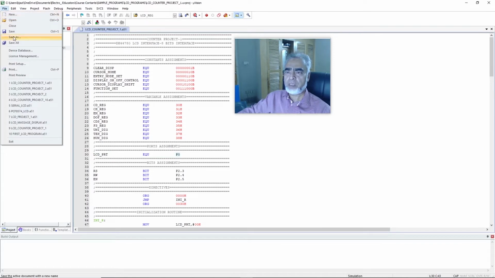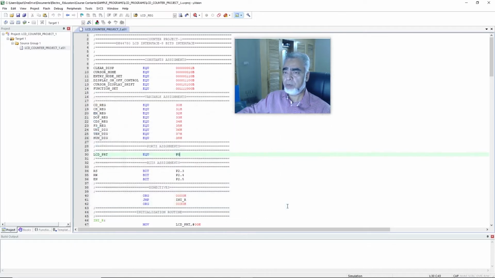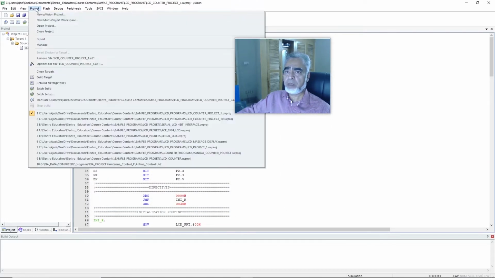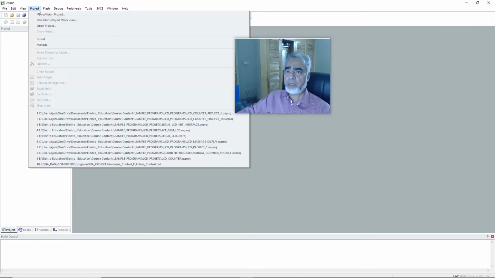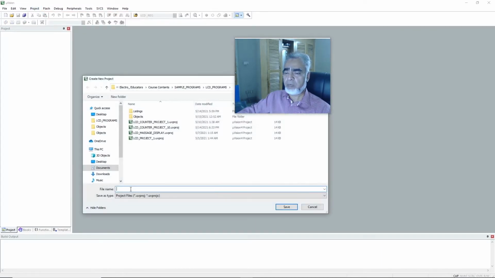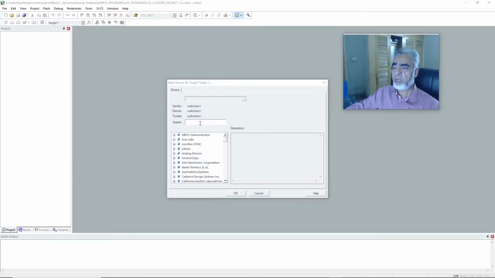We will go to File, Save As, and here we'll assign the name to our project, that is LCD counter project 2, and here we have assigned the name to our ASM file, that is LCD counter project 2. Okay, save. And now we'll close this project, and now we'll open a new project, and here we'll assign the name, that is LCD counter project 2. Okay, save. And now we'll select the microcontroller.